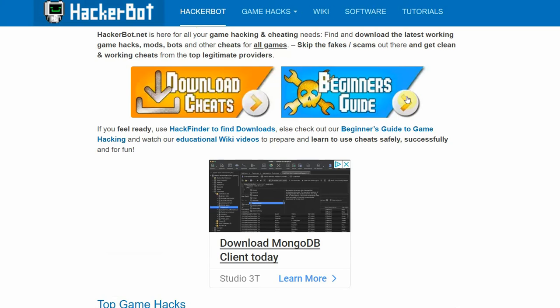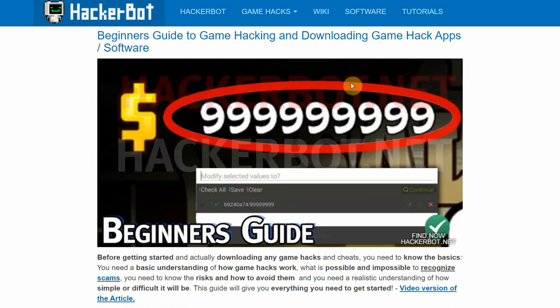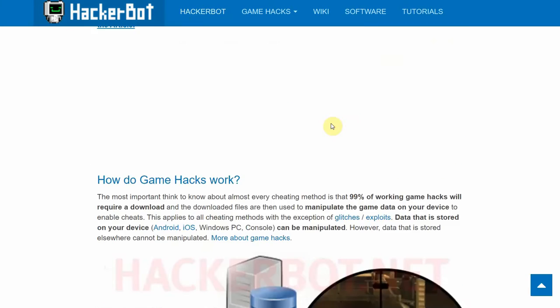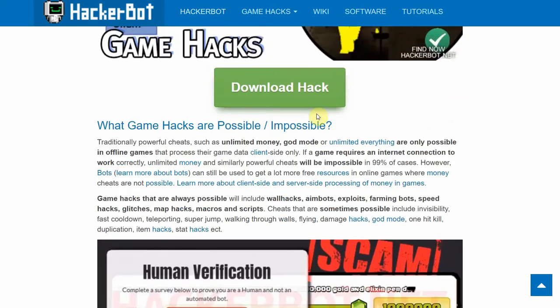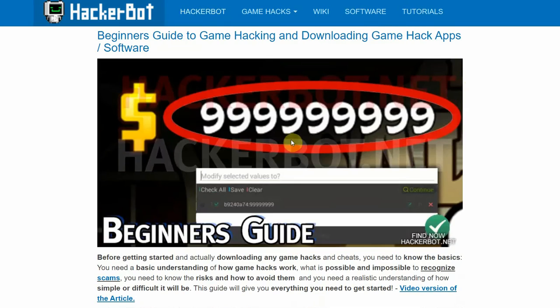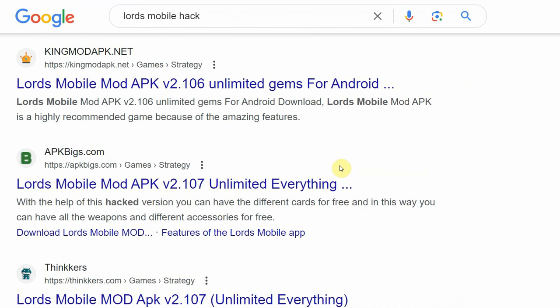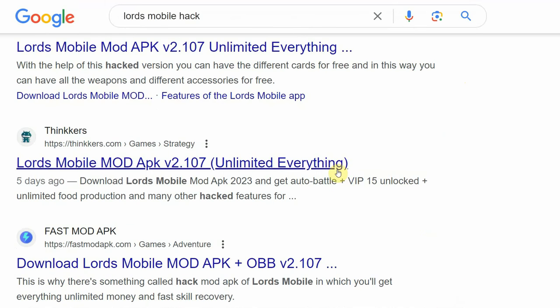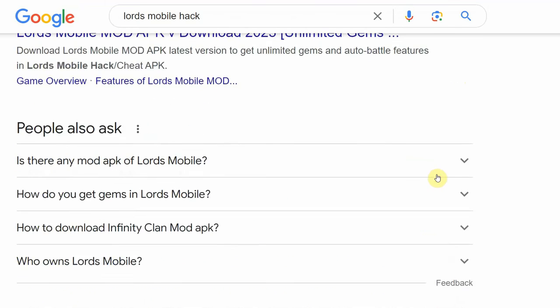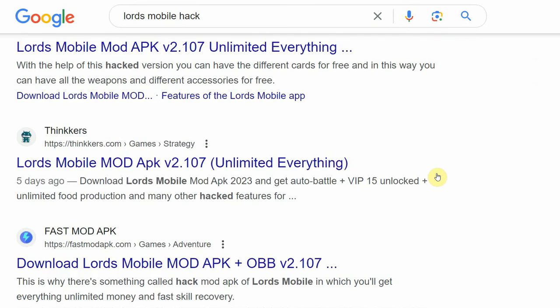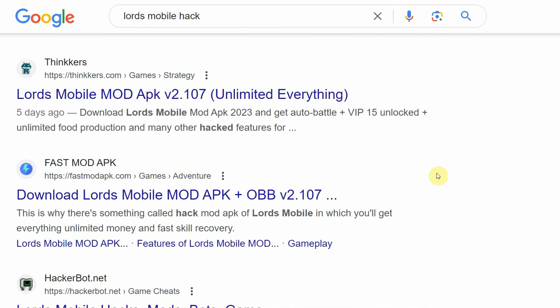If you're new to game cheating, go to the beginner's guide over at HackerBot.net. Again, just Google HackerBot and go through the beginner's guide. This is an incredible tool to give you access to actual legitimate working downloads instead of the stuff that you'll find on Google, the unlimited everything generators and unlimited everything mods that never work because they're fake, because in most games those are simply not possible.